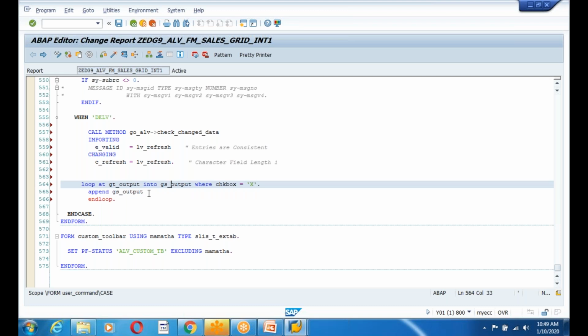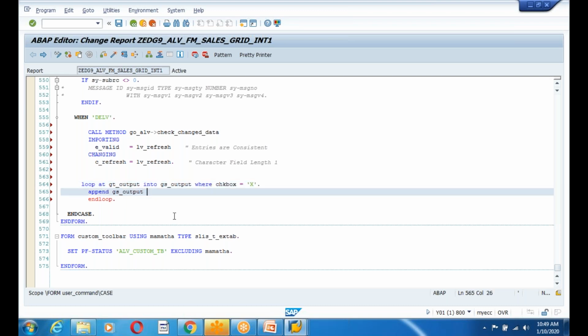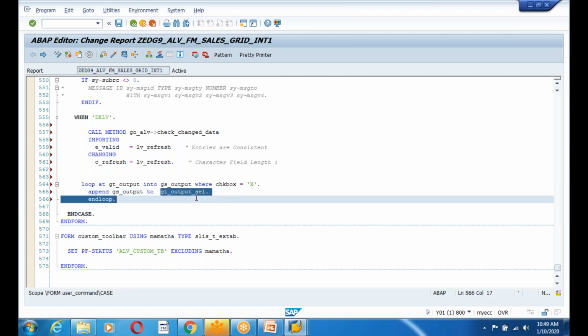So how many ways can we do this case? This can be done in many ways. I am giving these basic things, and GT_OUTPUT_SELECTED_RECORDS. This is my selected records, which I am storing in another internal table. I am going to use this for my output purpose, guys.